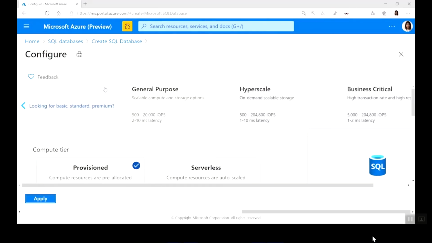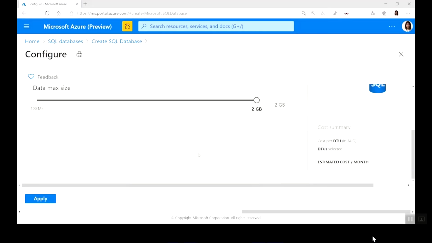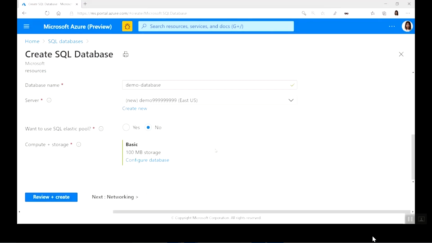Now I'm actually going to scale my database right down because this is again a demo database, so I don't need that much resources. I'm going to select the basic one, and then I'm just going to scale that all the way down. And I can see that the estimated cost for the smallest possible Azure SQL database is going to cost me about $6.85 a month. I'm just going to hit apply. And I'm going to go to the next tab, which is the networking tab.